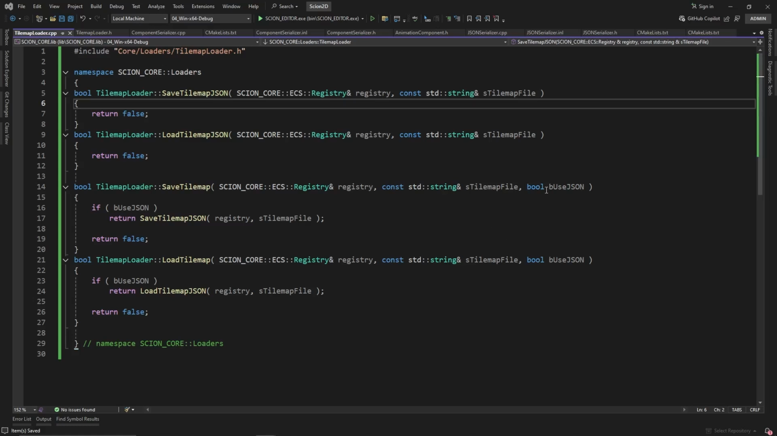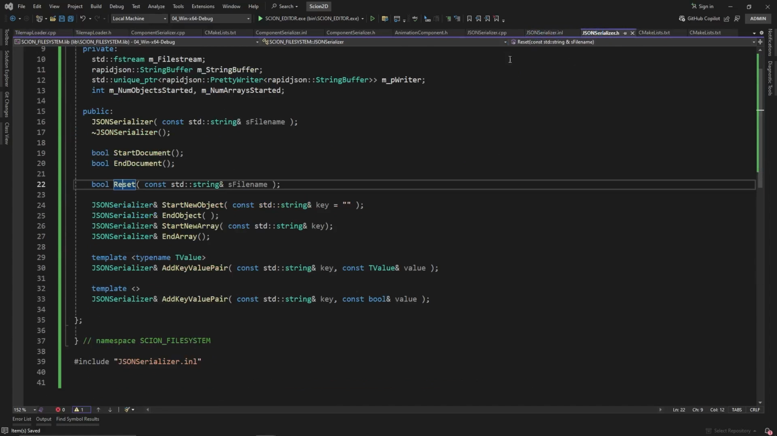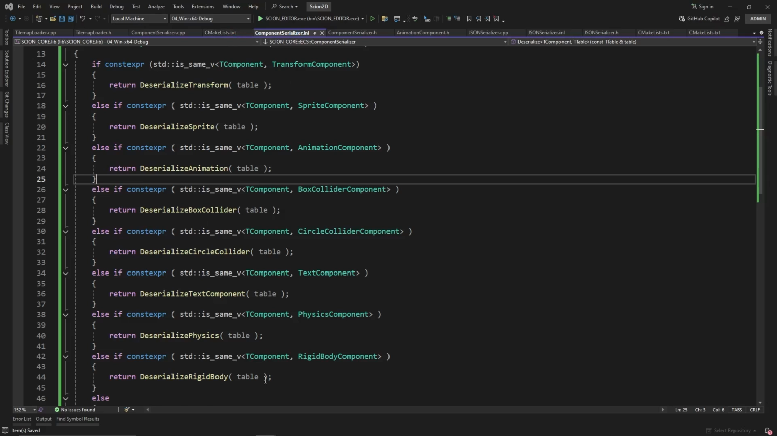So what I'd like you guys to do is figure out how we can use our new JSONSerializer and our new ComponentSerializer, and how we can actually serialize and deserialize everything from JSON.